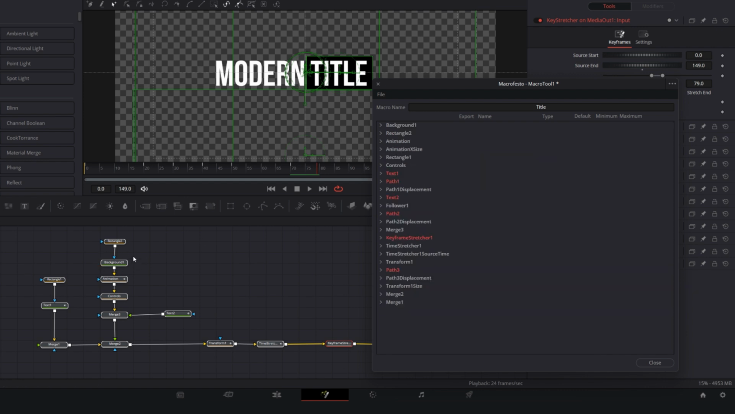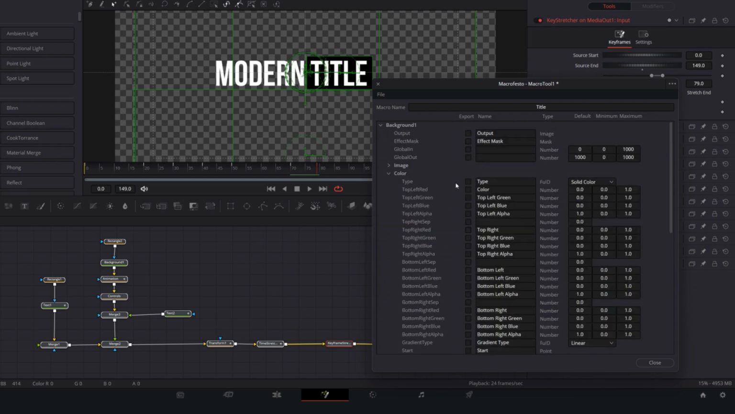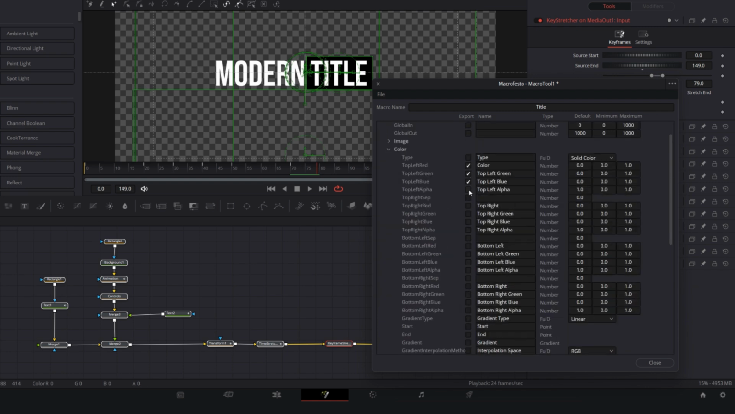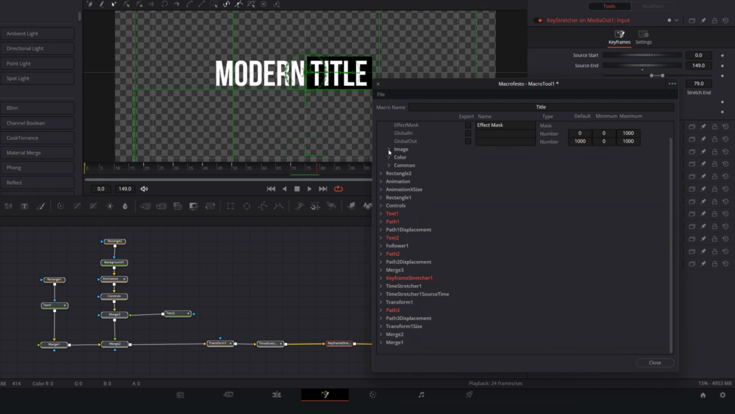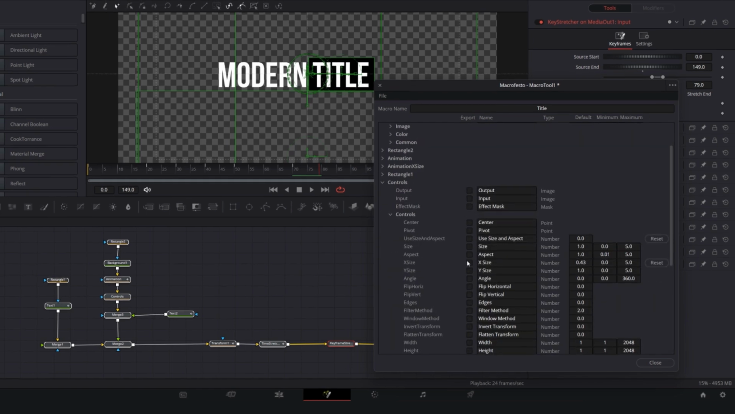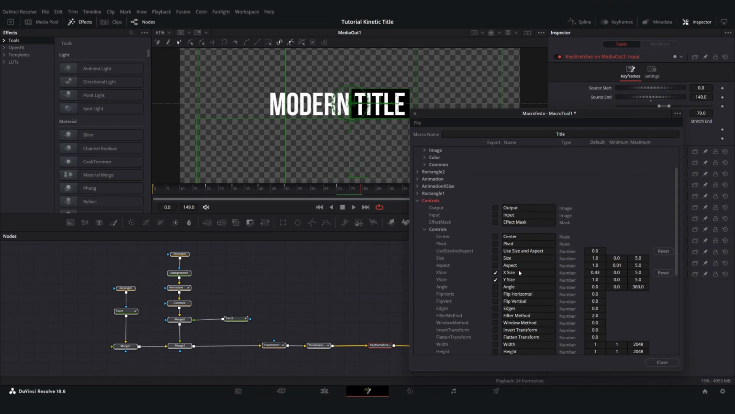Now we need to add the ability to change the color of the rectangle. Open Background 1 tab, and in the Color tab, check these parameters. Now let's find the Controls node in the list. Open the Controls tab and check X and Y size, and rename them to Rectangle Width and Height.